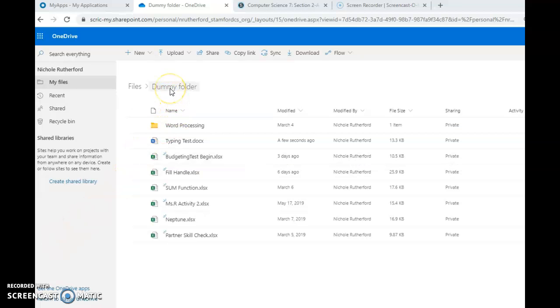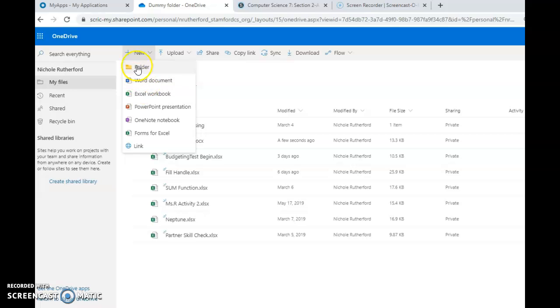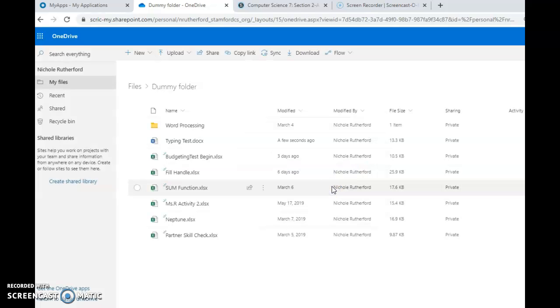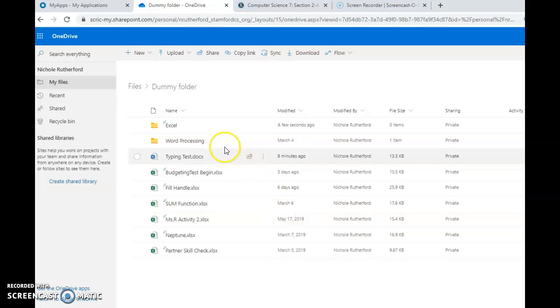Mine is a dummy folder because my Computer Science 7 folder has a lot of other things in it. So the first thing we're going to do is create a new folder. And we're going to name that folder Excel and hit create. Once you do that, you'll see your folder right here at the top.